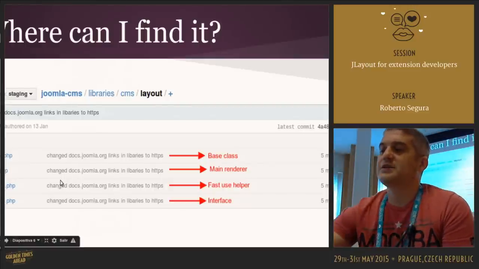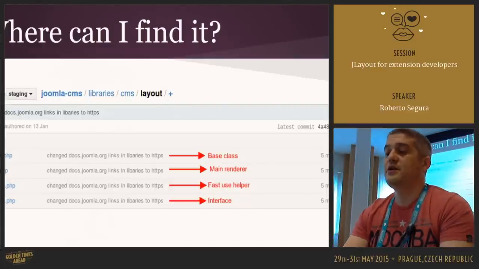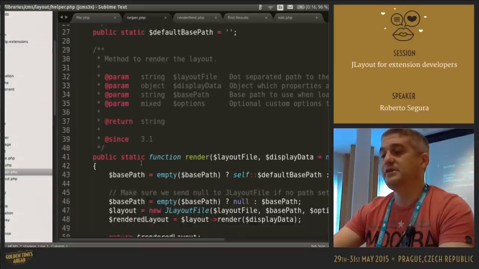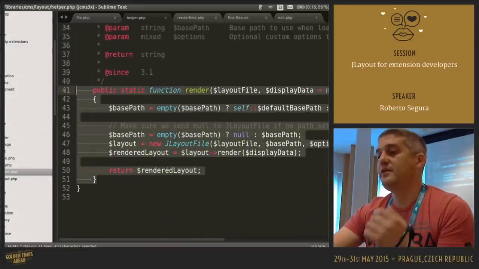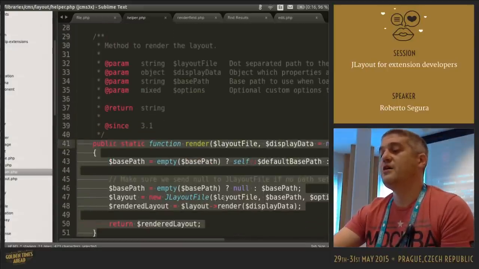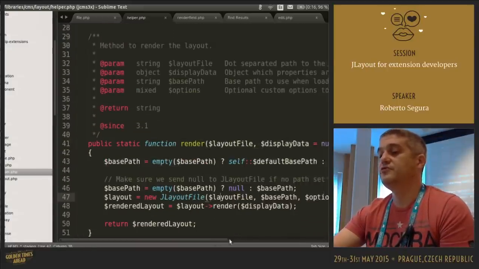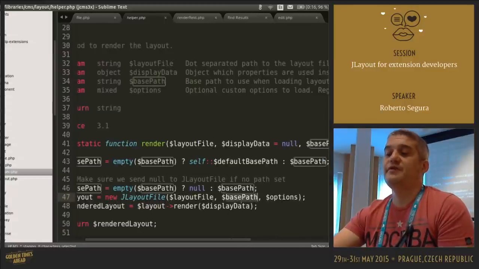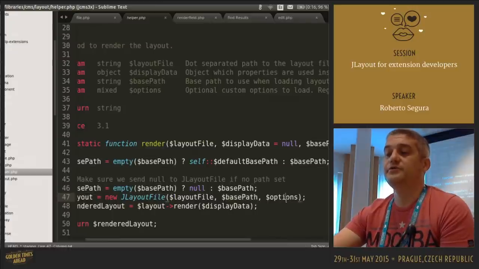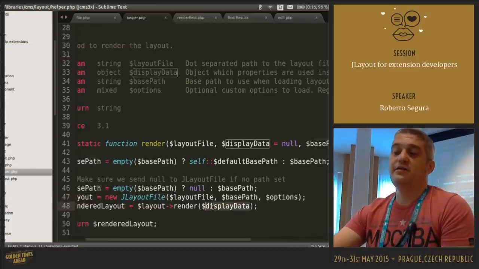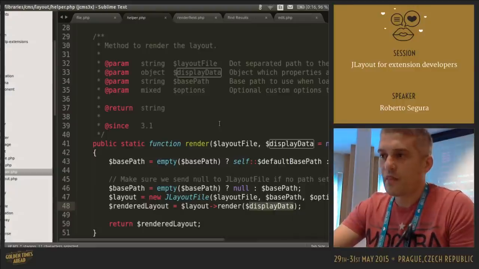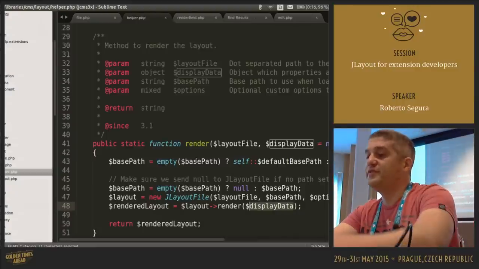So this is the structure. We have the base class, the main renderer, and a fast use helper. I'm going to show it. The helper is just a way to pass to a new layout data to tell which layout you are going to render, the base path where to find that layout, and the options, and then it passes the display data, which data has to be rendered inside that layout. We are going to see how to improve this.